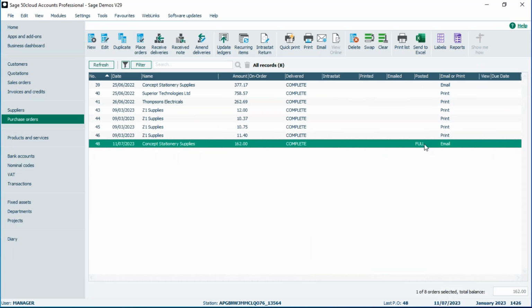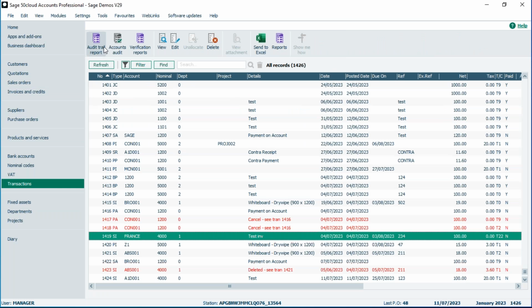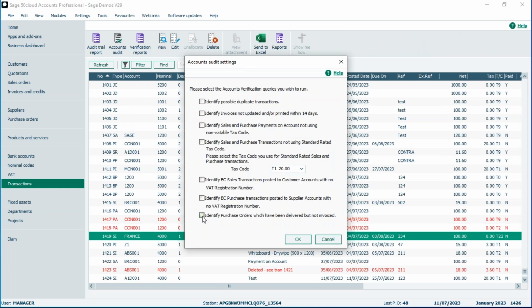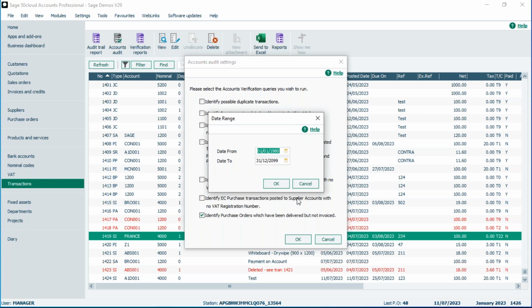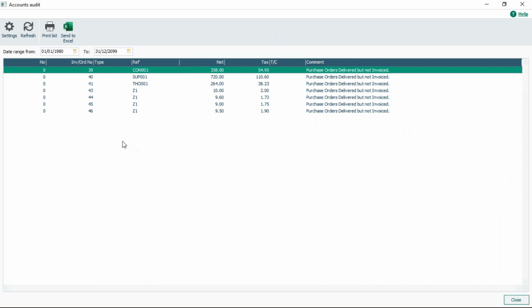You can see in the posted column, we've got full. So number 48 should no longer appear in the accounts audit check now when I select that option. So let's just prove that one. Select that option, click OK, and number 48 is no longer listed. So that brings us to the end of the accounts audit quick learn this afternoon.